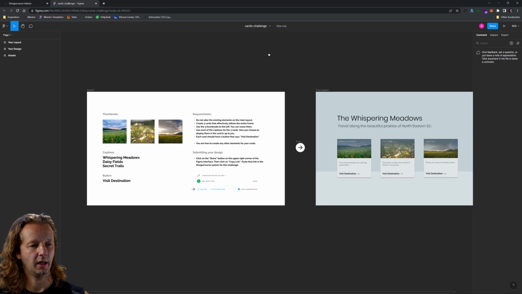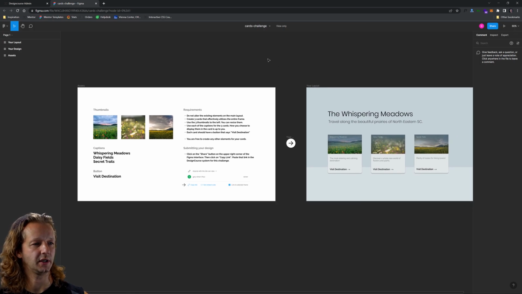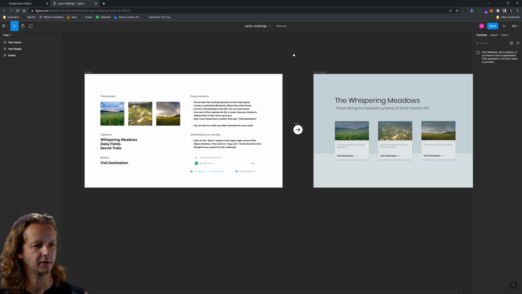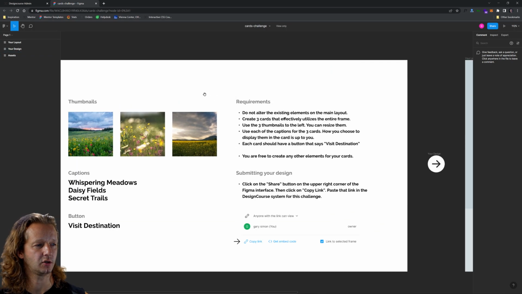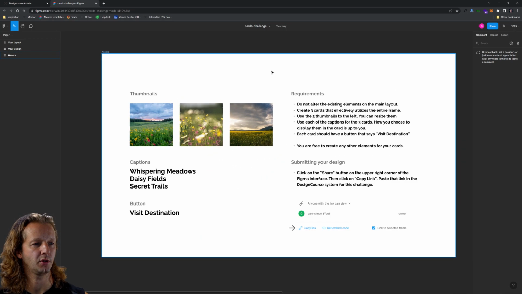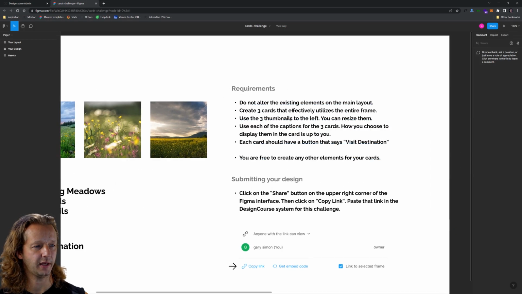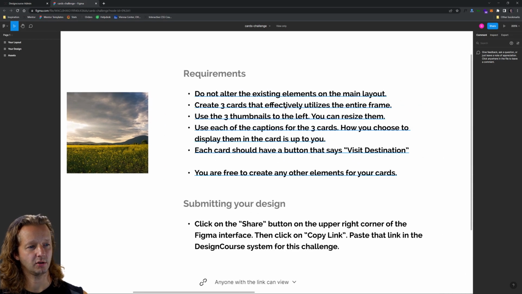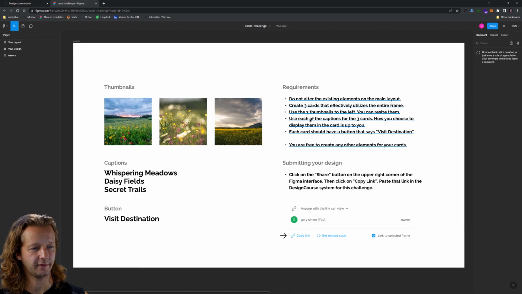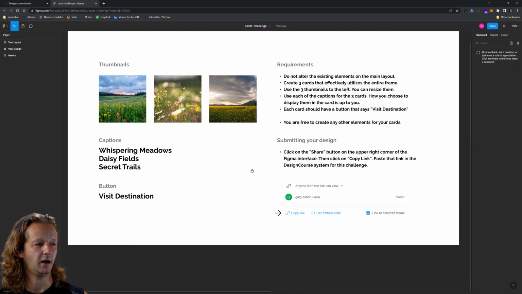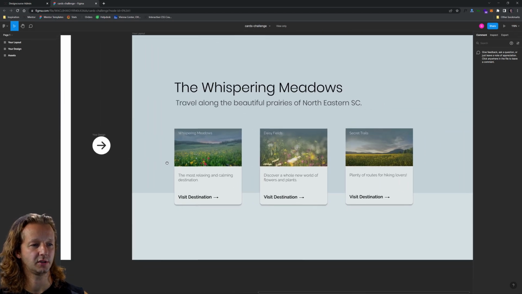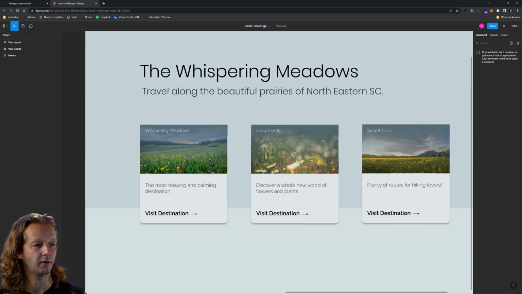All right, so like I mentioned, there's 12 different challenges in this UI UX course, and this one has to do with designing cards. And so this is kind of like the requirements. Each challenge has this little requirement section. So basically it's going to tell you that you have to create 3 cards that effectively utilize the entire frame, use the 3 thumbnails to the left, so on and so forth. You know, they need to have a title and a button. And so this is what this particular person came up with.